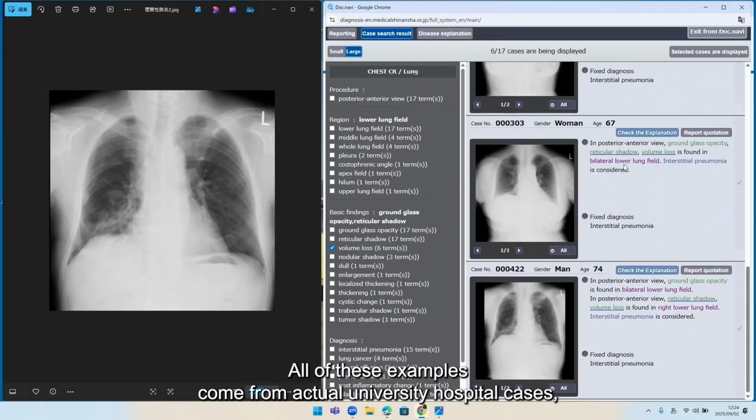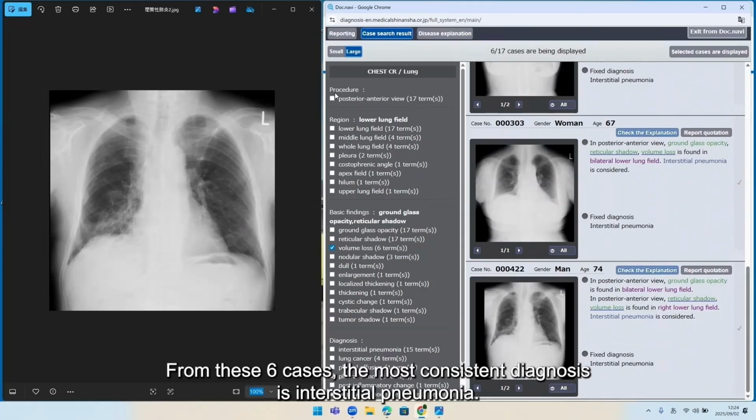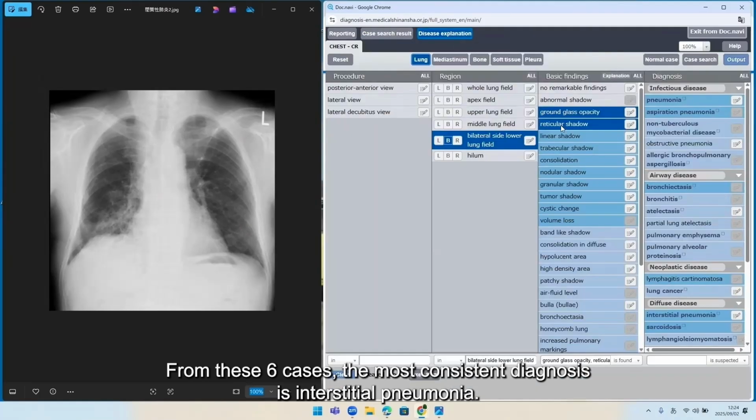All of these examples come from actual university hospital cases, so the information provided is reliable. A fixed diagnosis is presented for each case. From these 6 cases, the most consistent diagnosis is interstitial pneumonia.